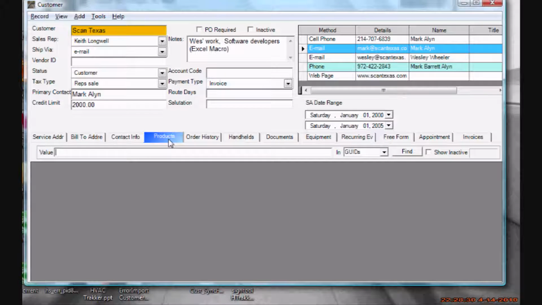Products, if there's a list of products that are defined for this customer with special pricing and such, or special product codes, they would be listed here. They can be set up here. You'll see more about that maybe in the product information.